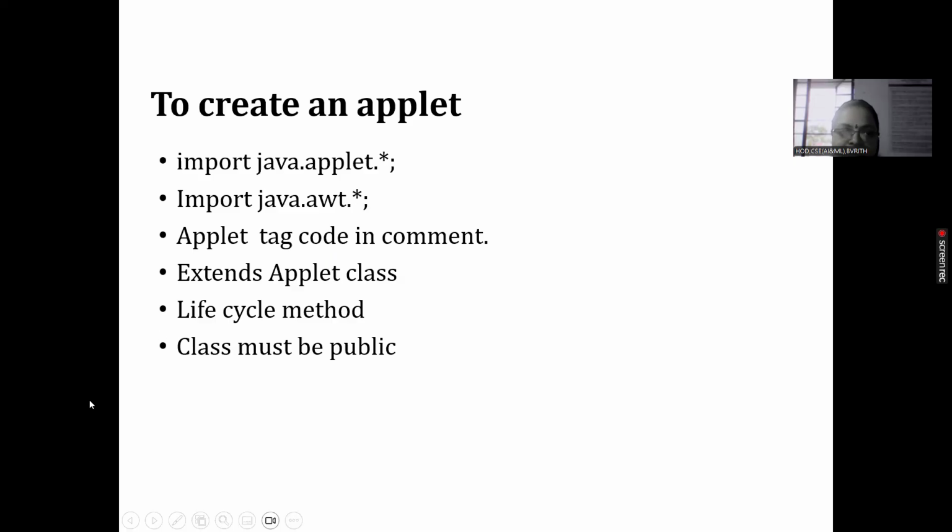So for creating an applet, we require two packages. One is the main package, the applet package, which contains the applet class. Another is the AWT package. This is especially required whenever you want to draw anything on the applet or show any control on the applet. Okay. So the first thing is we need to write an applet tag. Then we need to create a class which extends the applet class. Then we need to use our lifecycle methods. Okay. Within this, the applet class must be public.